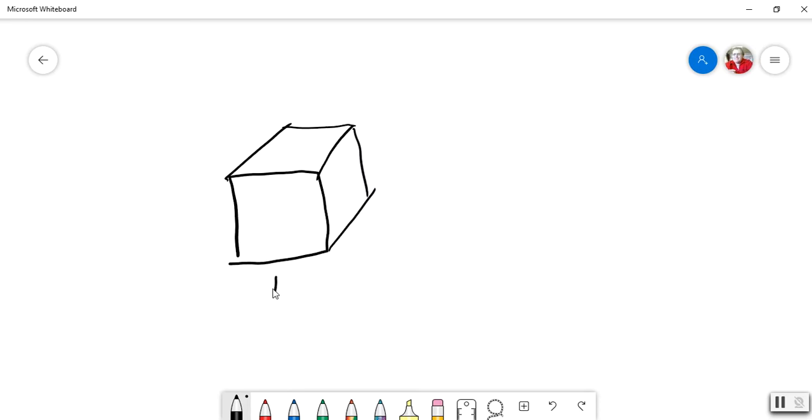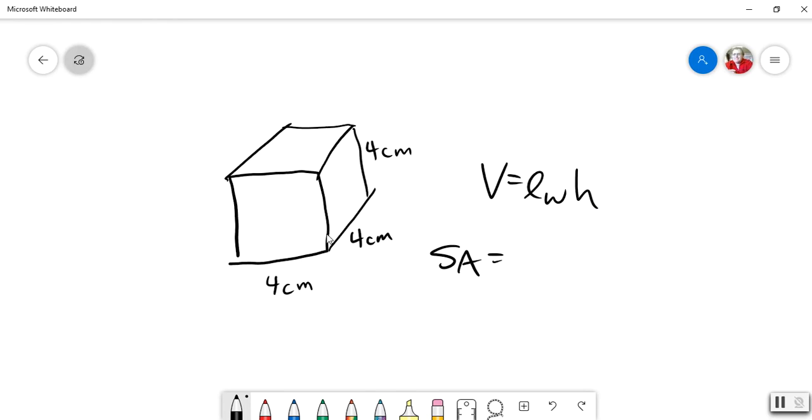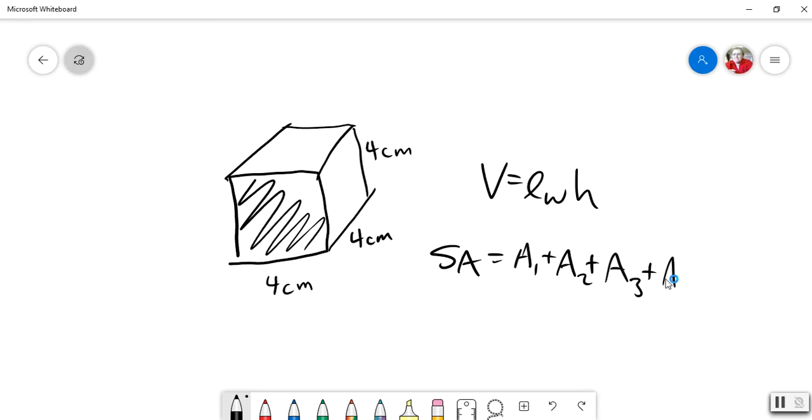And it's 4 centimeters on an edge. That means it's 4 centimeters wide, 4 centimeters long, and 4 centimeters tall. Volume is length times width times height. For surface area, you get the area of the first face, which would be 4 times 4. There's 6 faces, so the surface area is the area of the first face plus the second plus the third plus the fourth plus the fifth plus the sixth. That's all you're doing there.